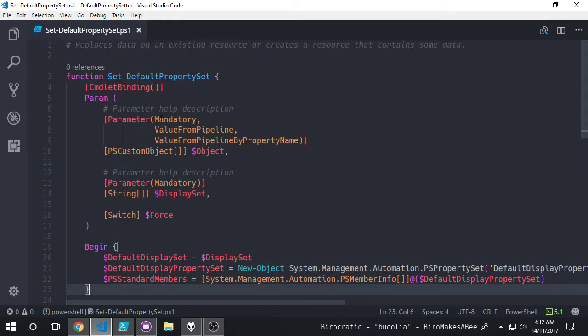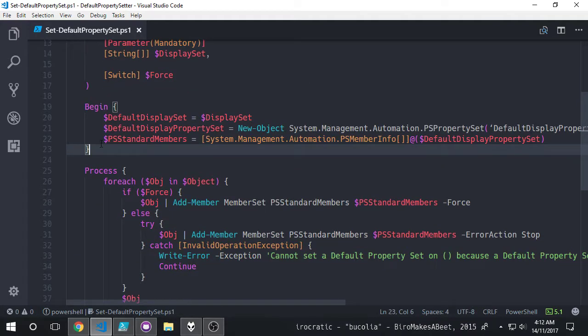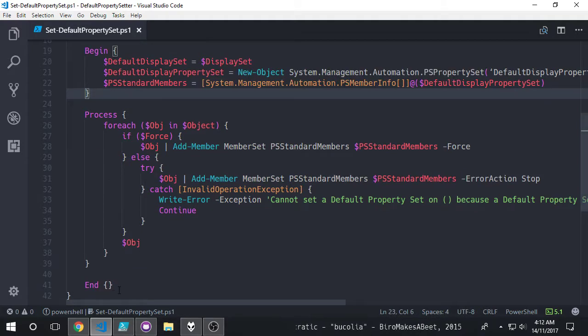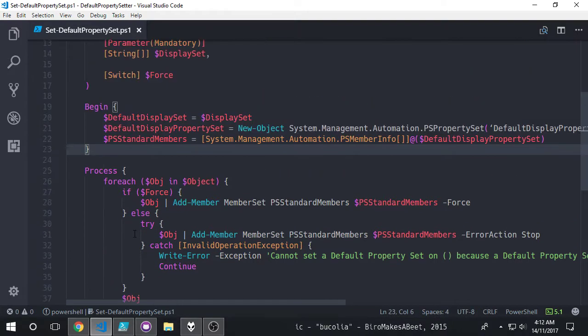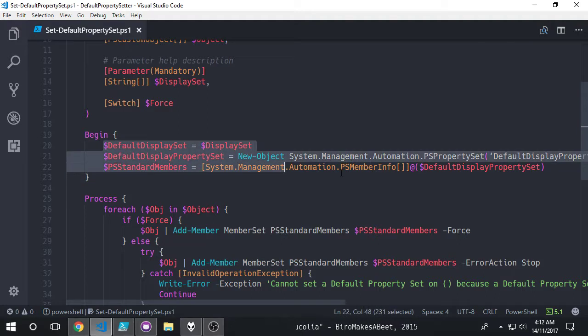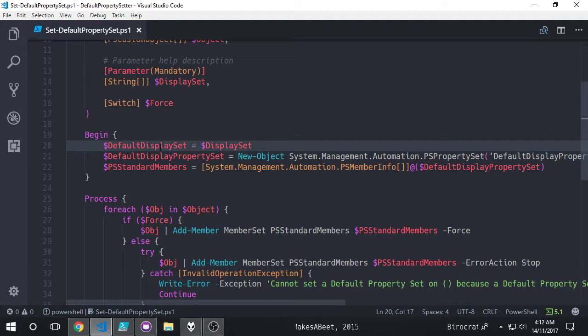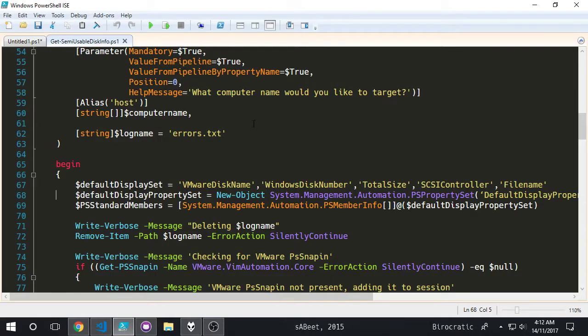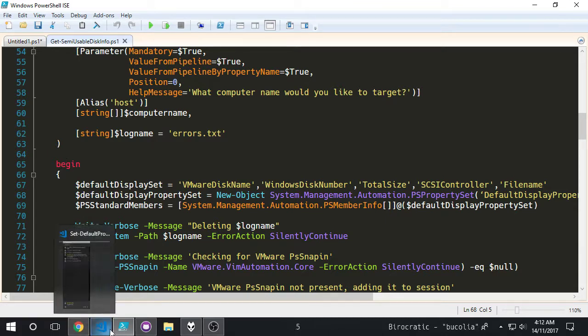Because it can take values from the pipeline, I've got it set up with a begin, process, and end block. There's nothing actually in the end block. But in the begin block, we're setting up those first three lines where we tell it our display set and set up the standard member that we're later going to apply to our object. That block is exactly the same as what I had up here, and funnily enough, that was in my begin block there as well.